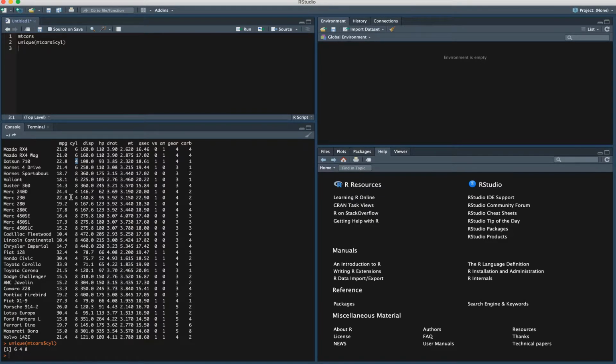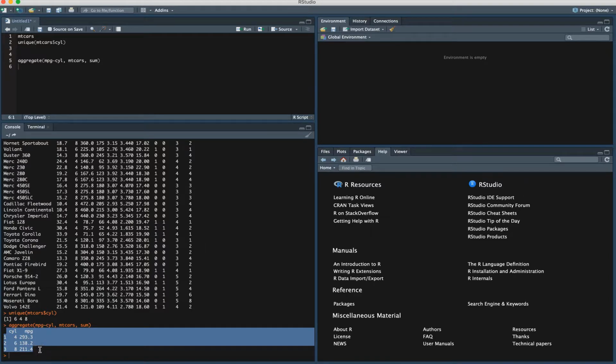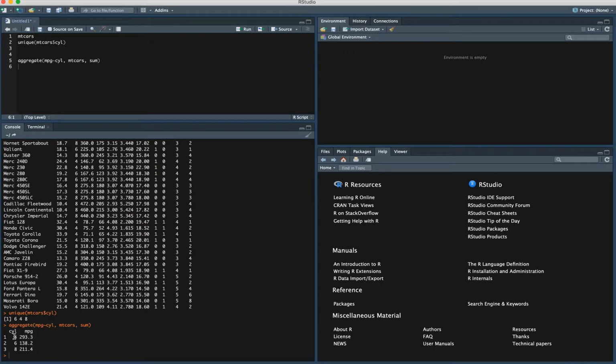So for the base R technique, we can use aggregate. We will use the formula syntax here, which is mpg tilde cyl, the data frame name, which is mtcars, and the function that we want to apply is sum. Right, so this returns a 3-row data frame where the unique values of cyl are in one column and the corresponding sum of the mpg column is in another column.